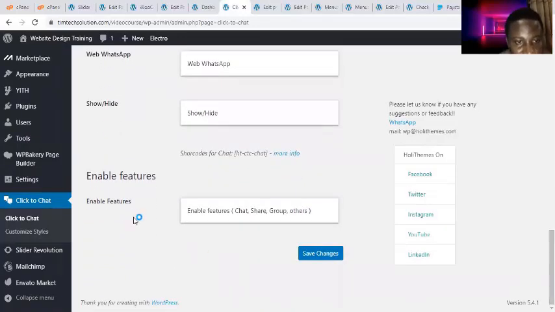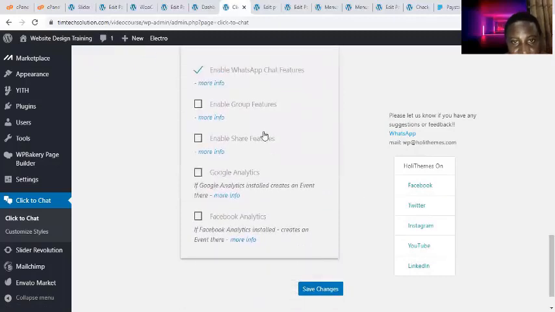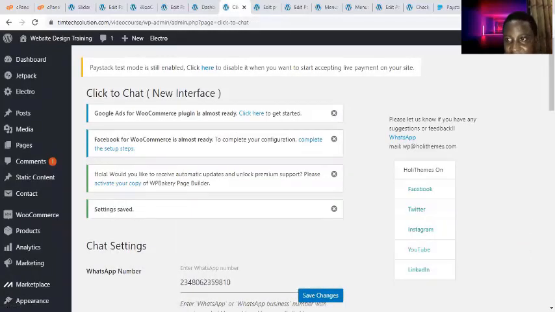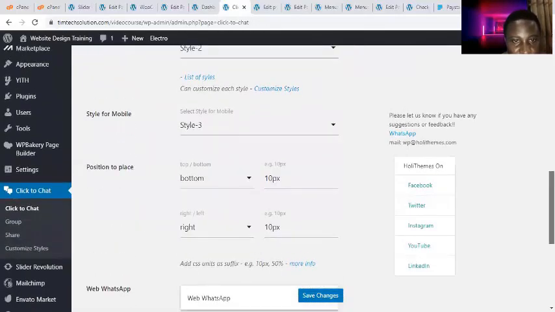let's see. Enable features: chat, share, group. So it's enable WhatsApp chat, enable group features, enable share features. Facebook Analytics, Google Analytics. So save this. Okay, so let's go see what happens there. Normally it ought to show us.